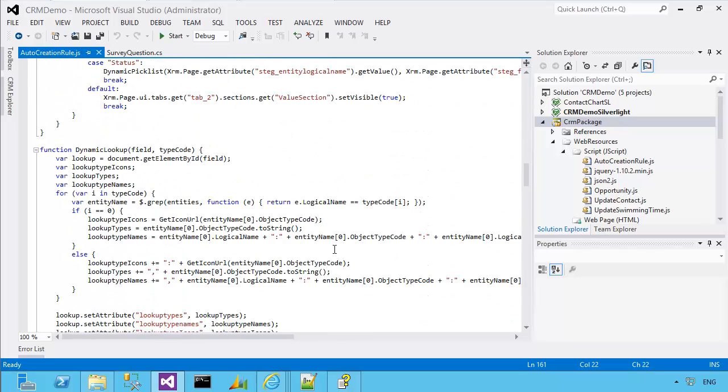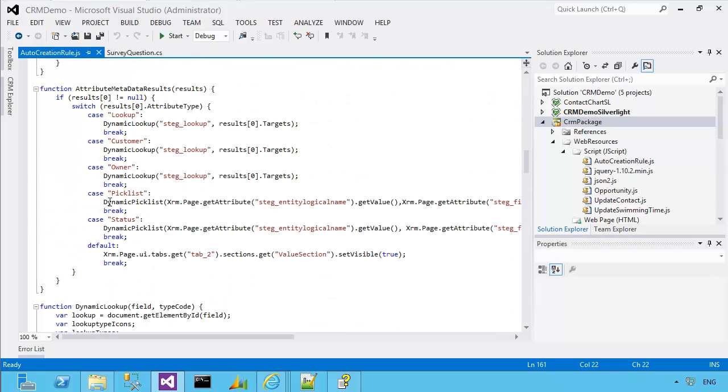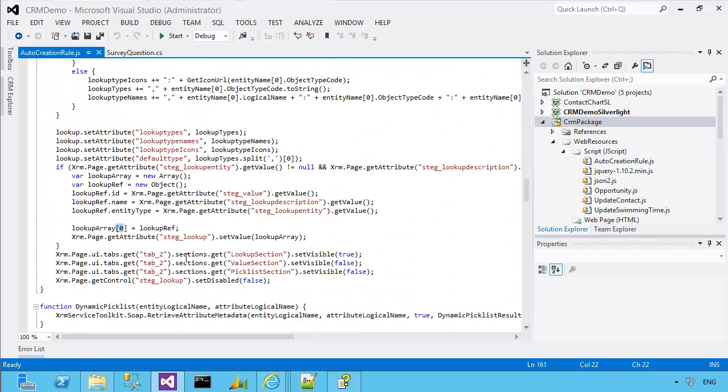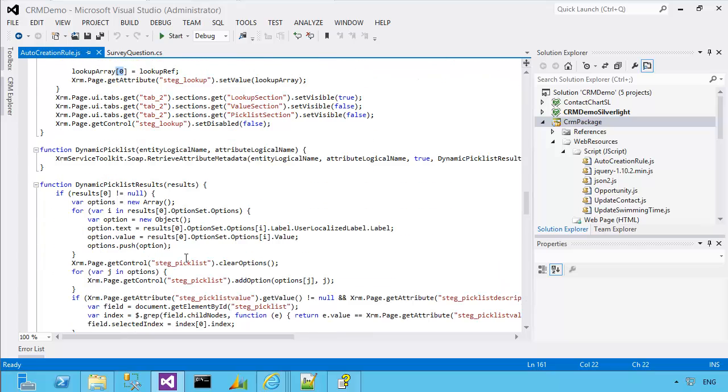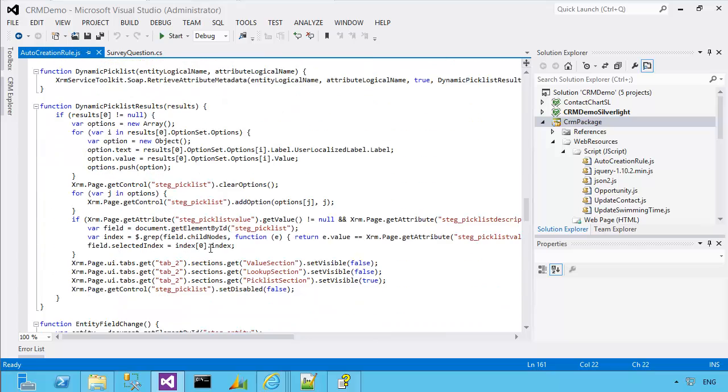Then in a very similar vein, if up here it had been a pick list, I've got this dynamic pick list method. I'll quickly go over this, but you can have the source code. It's virtually identical in functionality, except it populates the options within the pick list from this retrieve attribute metadata, which retrieves the pick list's attribute info, and goes through all the options that are part of the result.